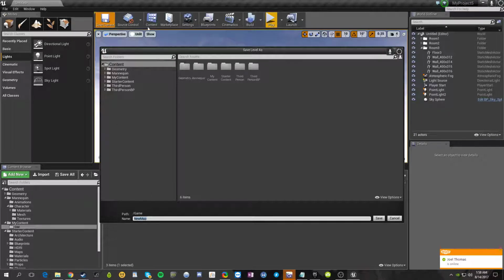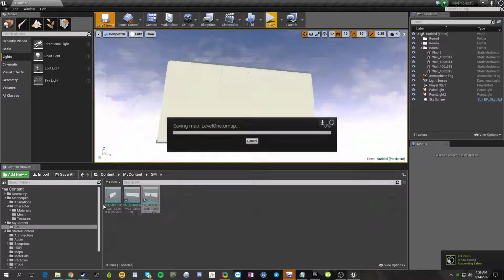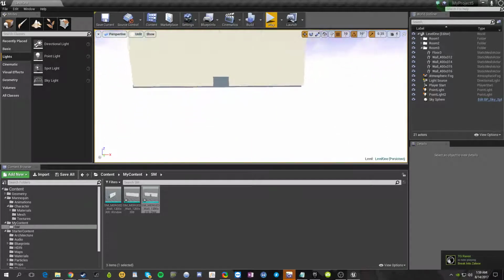So this is a new map. You remember at the start we said we're starting a new level, and we never actually saved it. So we're going to save it here. And we're going to call it level 1. You can name it whatever you want, of course. Level 1. Okay, done. Easy. And I think that's fine.